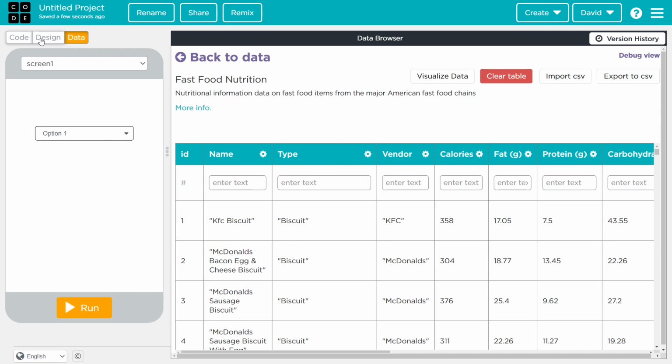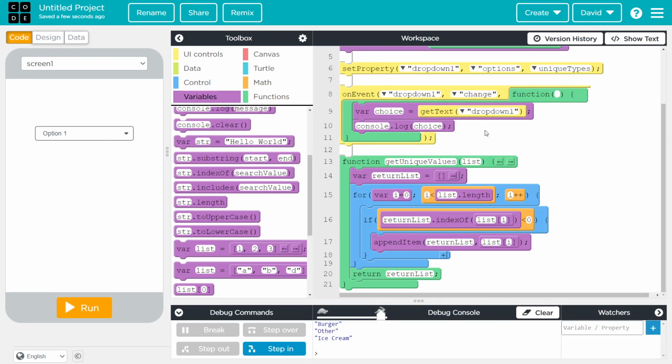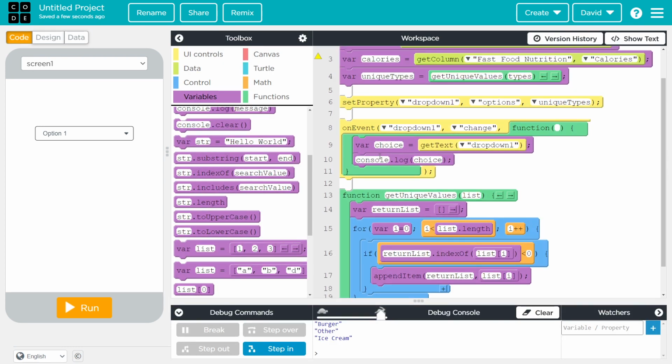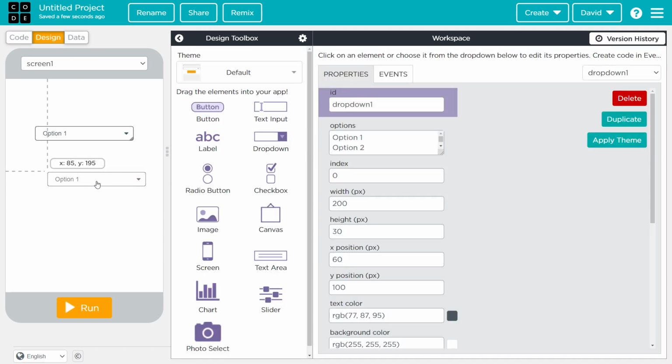So let's go ahead, and I'm going to save this choice here. I've got the choice. Instead of printing it out, because that's not useful, I'm going to look for a way to display a list of options here where I can choose the foods. So let's add another drop-down list here.